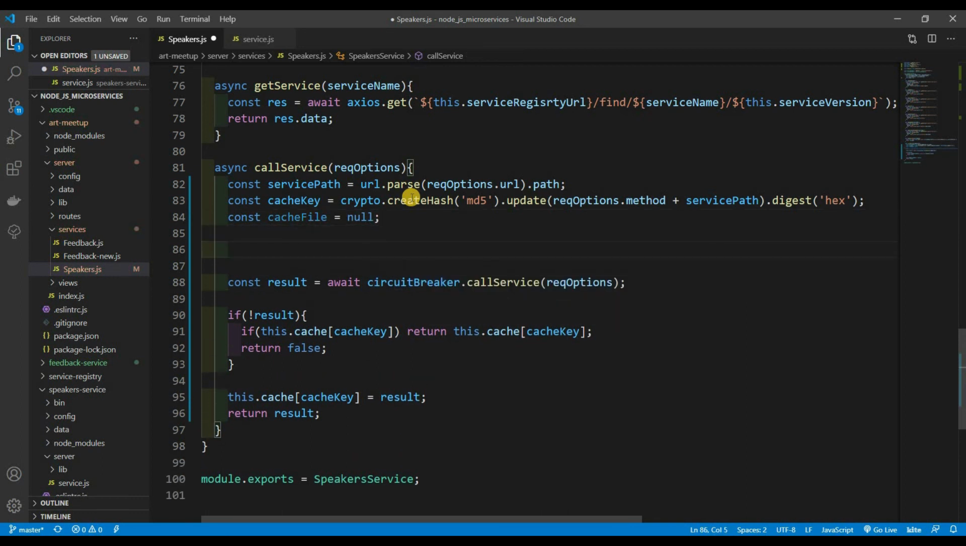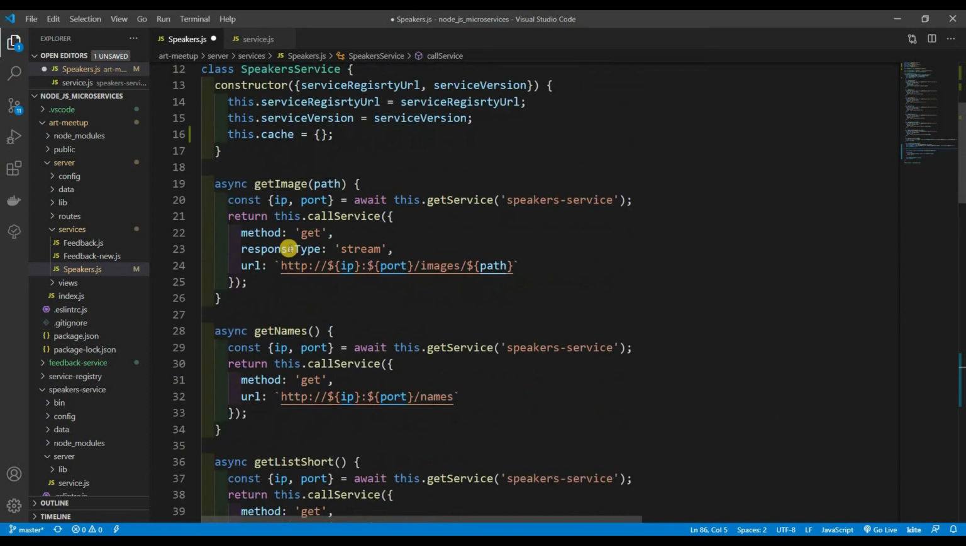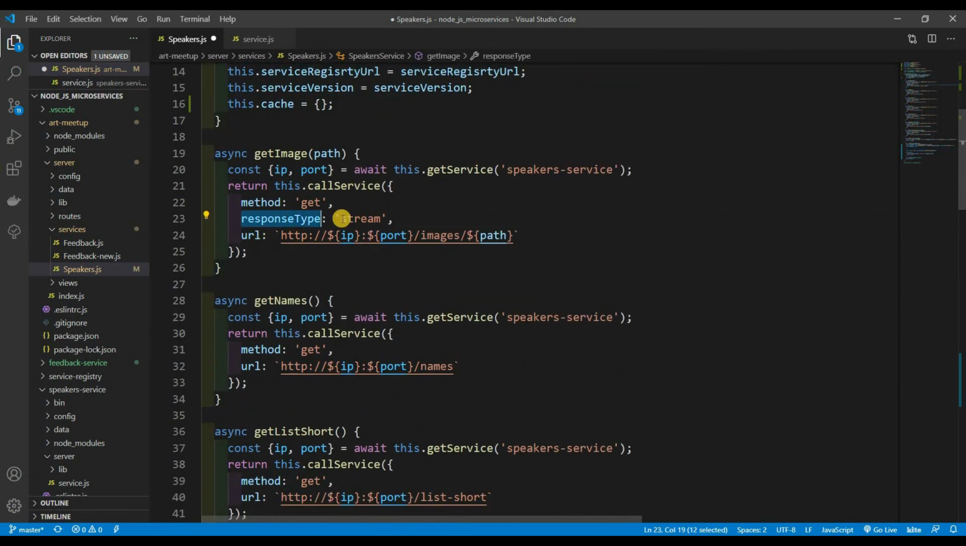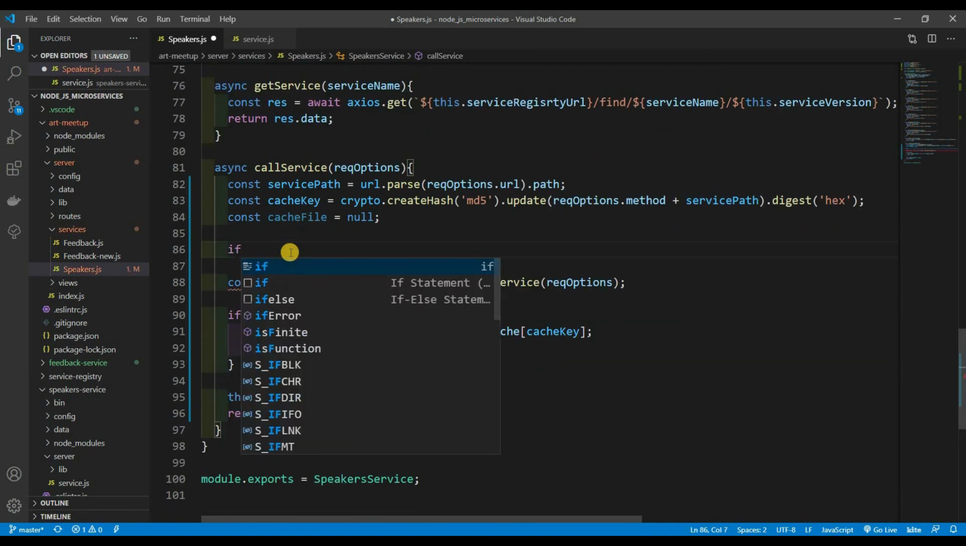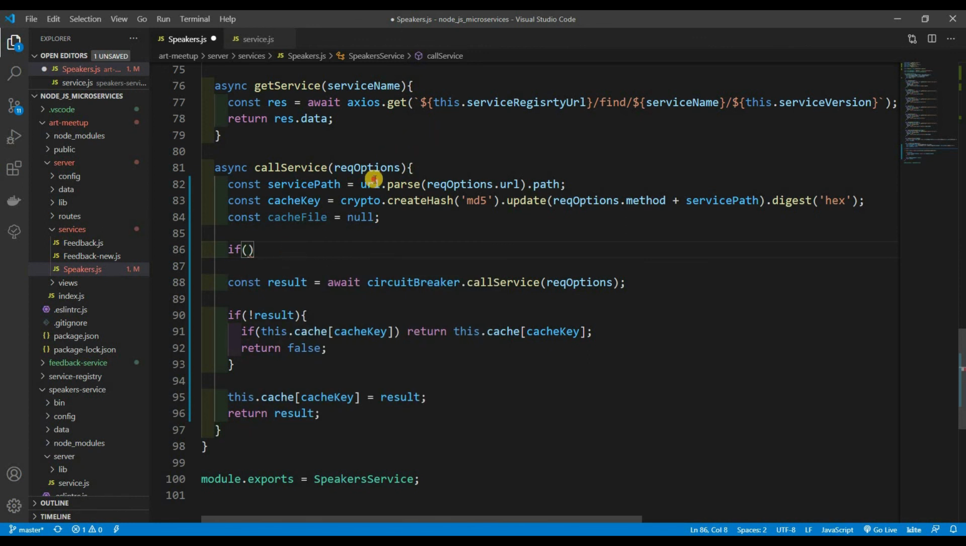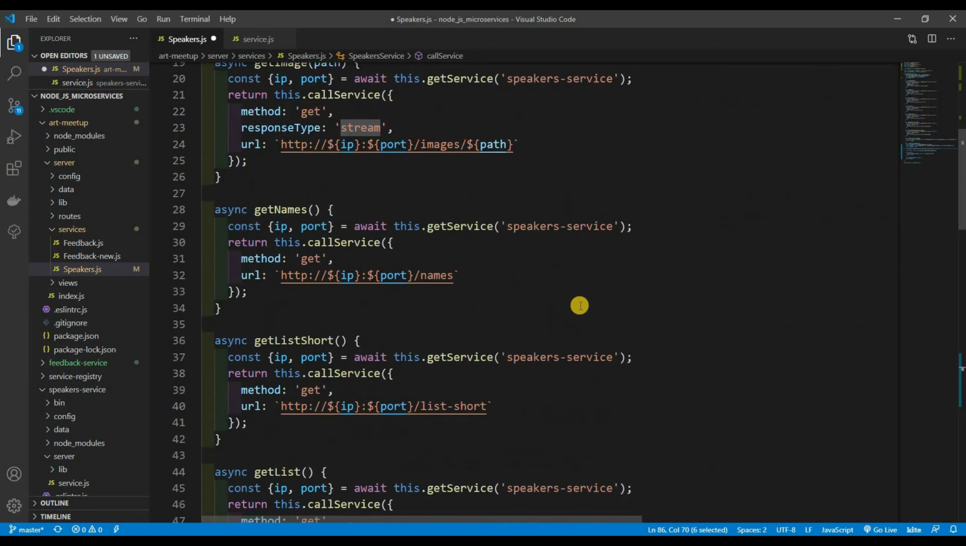Now, what I want to do right here is check if the service that they're calling is an image service, right? And the way we check that is that all image services are going to have this response type equal to stream. So that's where we're going to be checking. If it doesn't have that, that means that it's just a regular service and we don't have to worry about it. So I'm going to say if reqOptions.responseType, and just making double sure because our response type could be something else, we're going to make sure that it is also equal to stream, right? Yeah, stream.